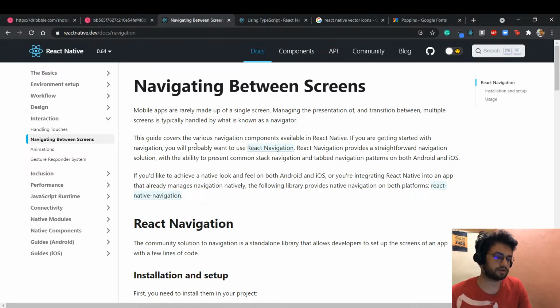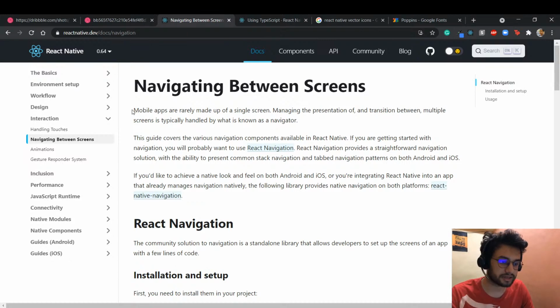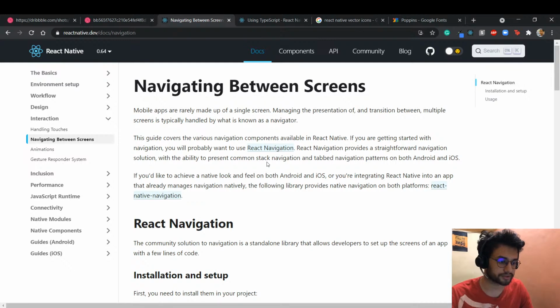So how can you navigate from one screen to another screen? Mobile apps are rarely made up of a single screen. Managing the presentation of and transition between multiple screens is typically handled by what is known as a navigator. This guide covers the various navigation components available in React Native. If you're getting started with navigation, you will probably want to use React Navigation. We are at React Navigation, guys. This is a package called React Navigation, which is basically pointing to the same screen.